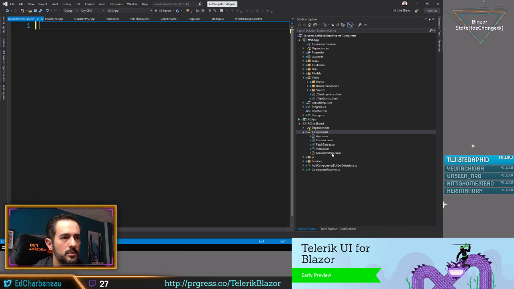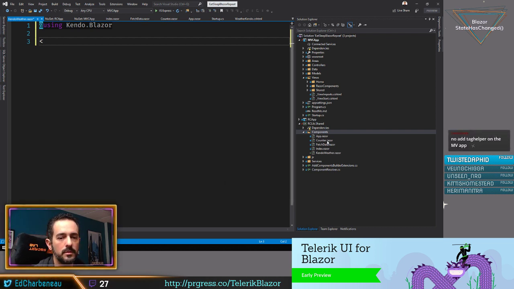We need to, I guess we can do using statements directly here. So we say using, I know we need to do add tag helper. So I guess add tag helper is going to come in to the other project. So we're good there. We need to do using kendo.blazor. And then now that we have our, we're not going to get IntelliSense without, yeah, I don't know if we're going to get IntelliSense for this though.